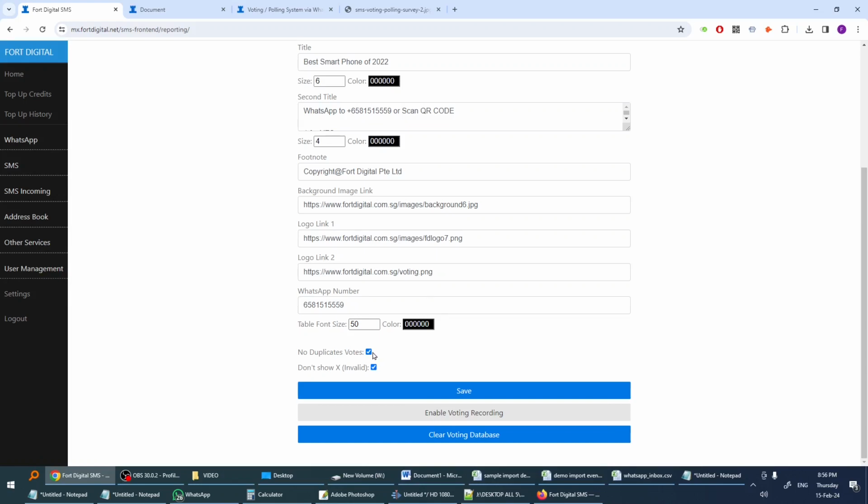So if they try to vote more than once, it will not be counted. So we're able to filter out. The system is able to check for the same numbers or duplicate numbers. Okay, now that's all.